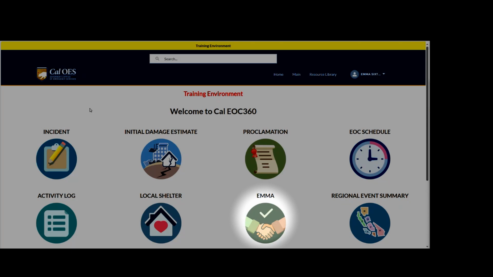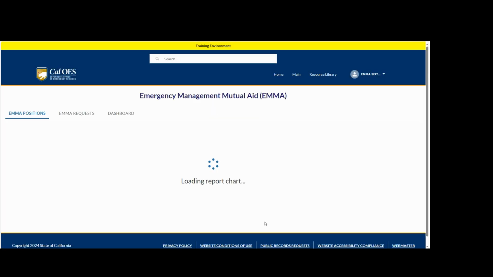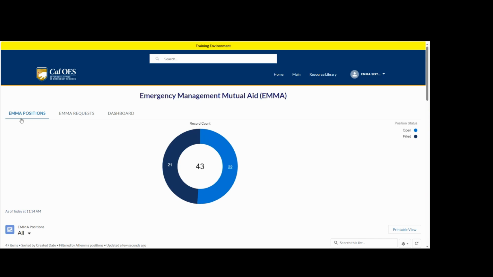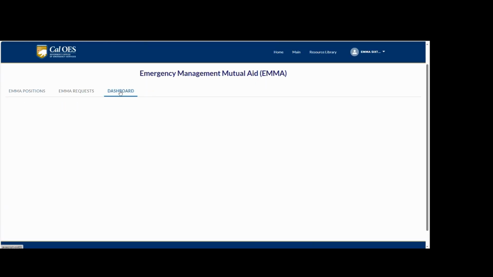Just go right over here to the Emma icon and it will automatically bring up the list that shows the Emma positions. So this means the Emma positions that are requested. The Emma requests, that's the bucket that those positions go in. So the one that you just created and then put a position into that you need, that's what those requests are.